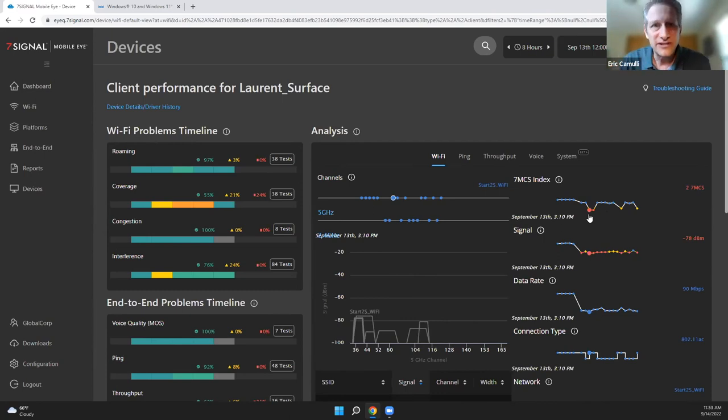Yes, 7signal. Basically, because we can't get Windows MCS, we've reverse engineered it, and we've now created an enhanced MCS called 7MCS. It's a simple score from 0 to 11, which will tell you if any device, Android, macOS, or Windows device, is dipping into that cold zone below 5, where they dip down into 16 QAM, right? We don't want that. And so we could see right here very quickly and easily.